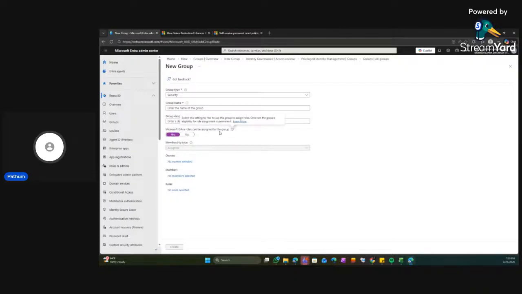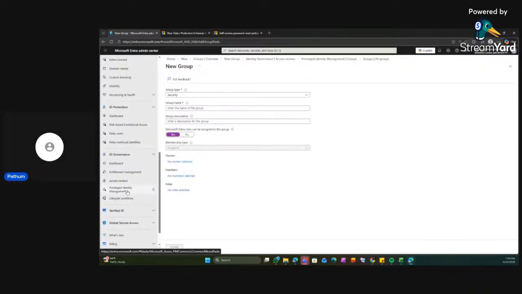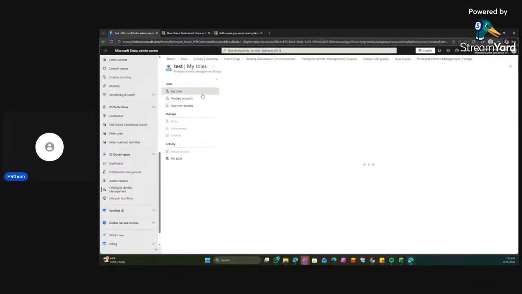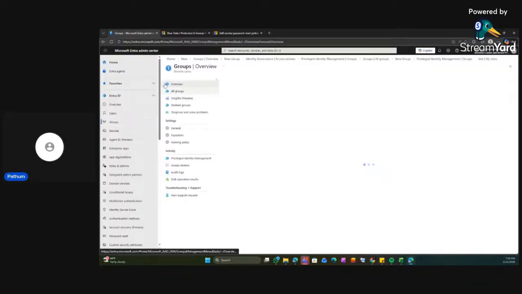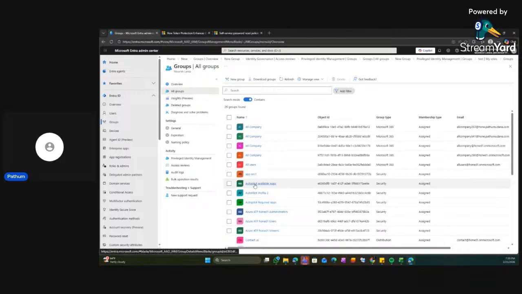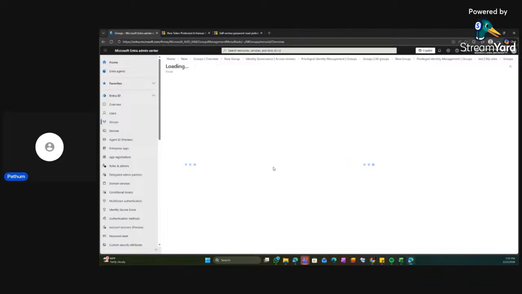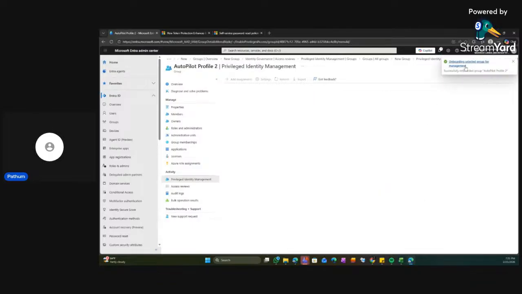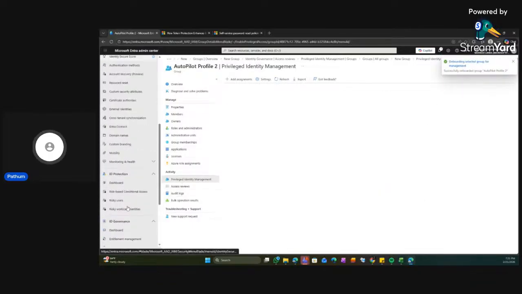So you need to enable this one. After that, go to Privileged Identity Management groups. Let me create a group. I think after that you will get the idea, because there's an option we need to enable. Okay, so after you create a group, you need to go to the group down here and enable it for PIM. Once you enable this, it will onboard to PIM.